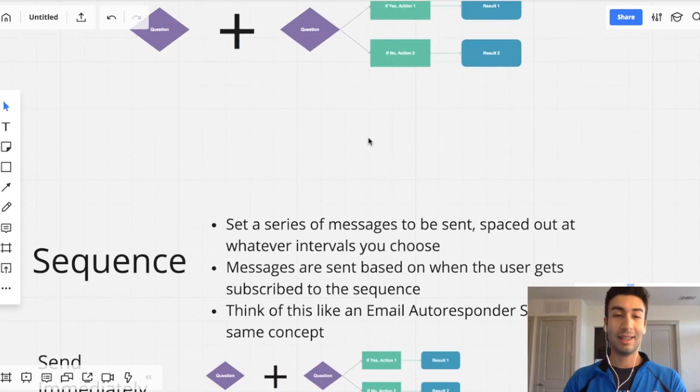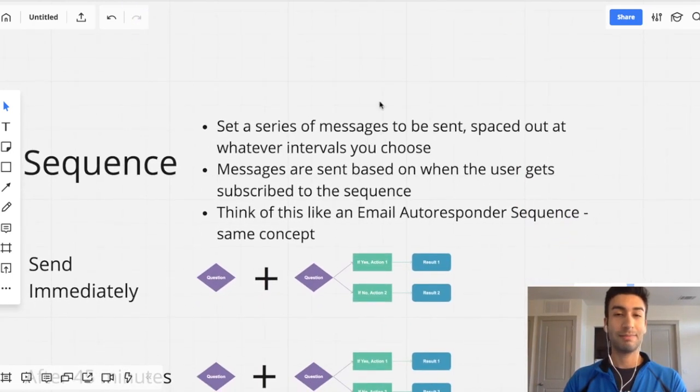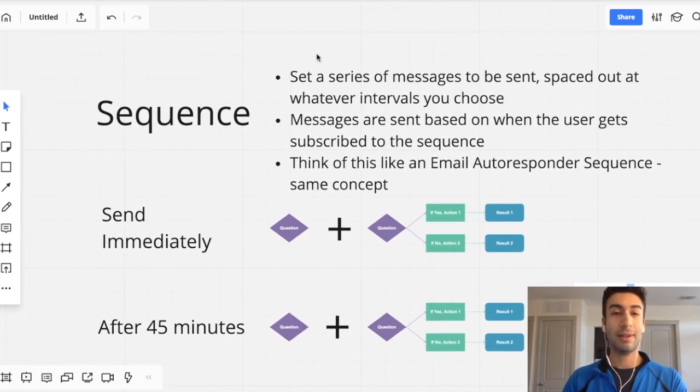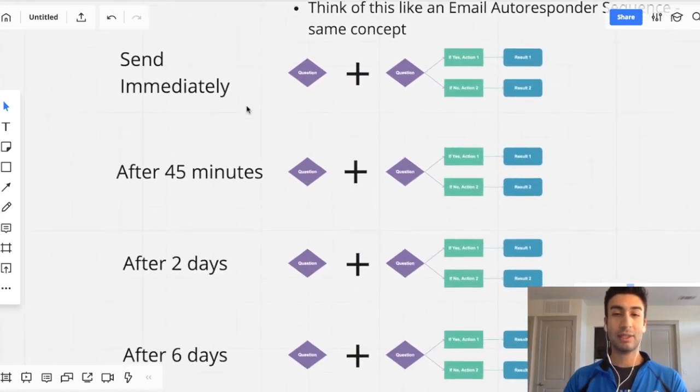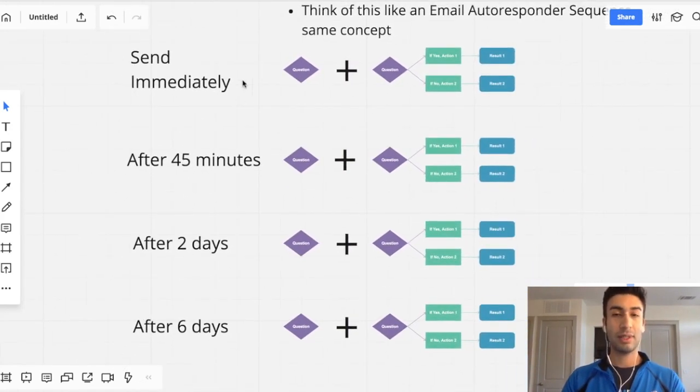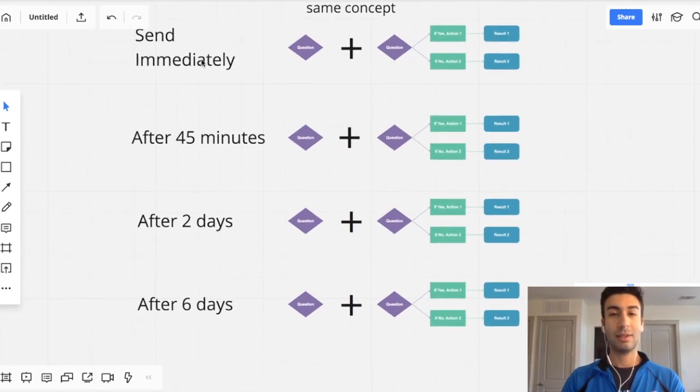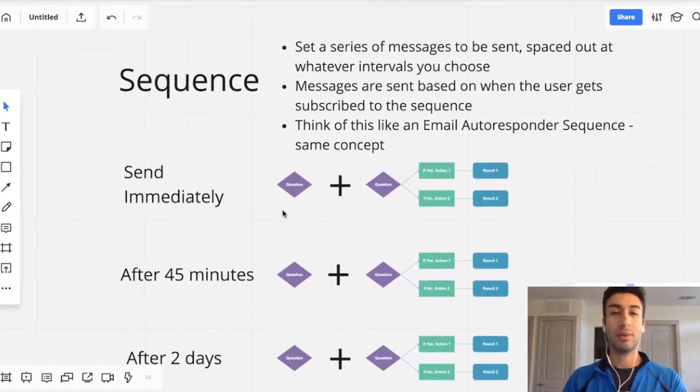So let's go ahead and cover what a sequence is. All right, and this is the final thing. So a sequence is essentially, let's take a look at this picture here. This is kind of a visual image of what it might look like. You can choose to send one message immediately, one after 45 minutes, one after 2 days, one after 6 days. These time frames are completely customizable to what you want, okay?